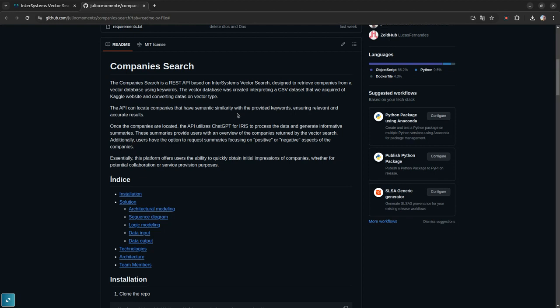This summary is generated by ChatGPT for Iris, and it provides users with an overview of the companies located by the vector search. Additionally, users have the option to request summaries focusing on positive or negative aspects of the companies. Essentially, this API offers users the ability to quickly obtain initial impressions of companies, whether for potential collaboration or service provision purposes. Now, let's explain our architecture.